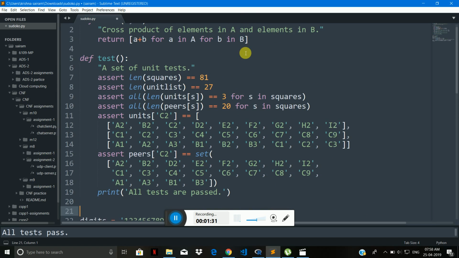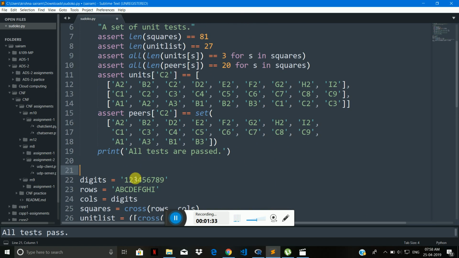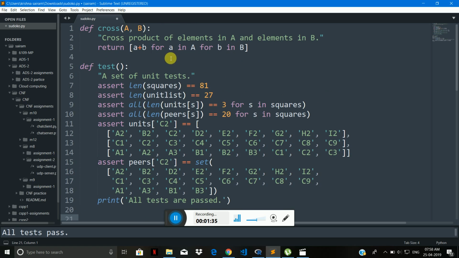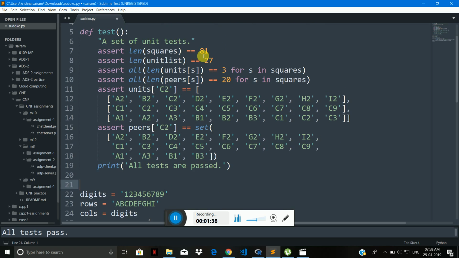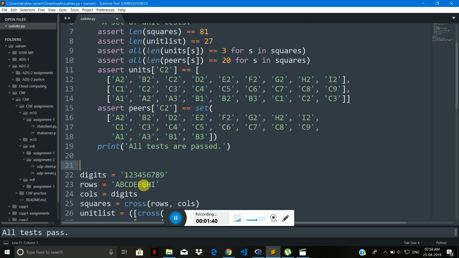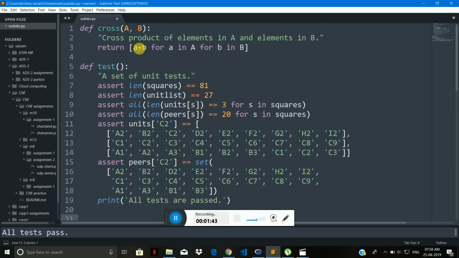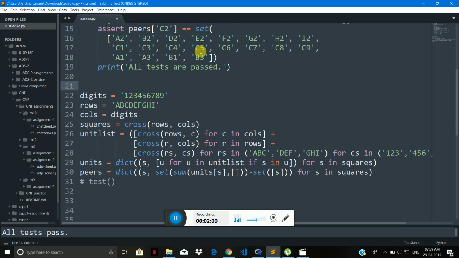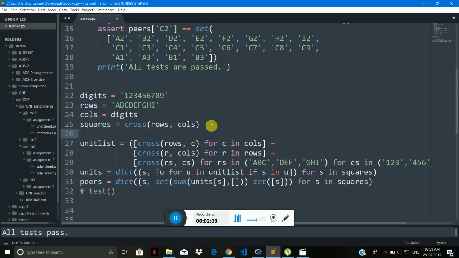So b in b means all the columns, like digits, will be iterated, and for a in a, all the alphabets will be iterated. By adding those, we'll get terms like A1, A2, A3, B3. There are 9 rows and 9 columns, so we'll get 81 combinations. Let me print these squares so that you can understand what the cross function is doing.